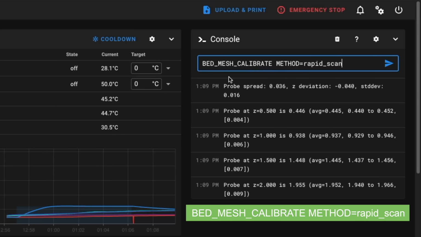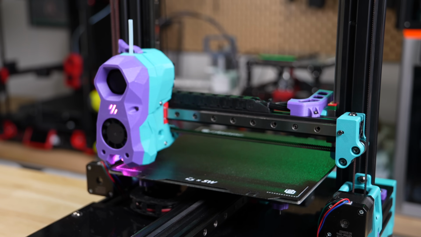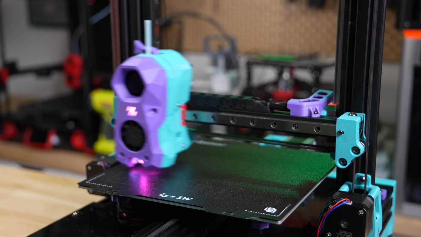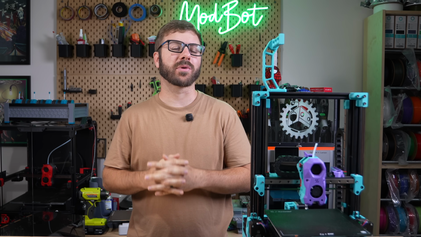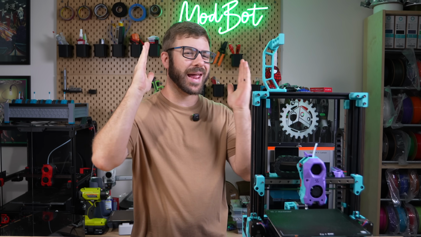As long as you set up a bed mesh in your config file, run BED_MESH_CALIBRATE METHOD=rapid_scan to perform a scan of your build plate. As long as this works correctly, save your config and restart your firmware. You've now got your Eddy current probe set up with Eddy NG and tap.